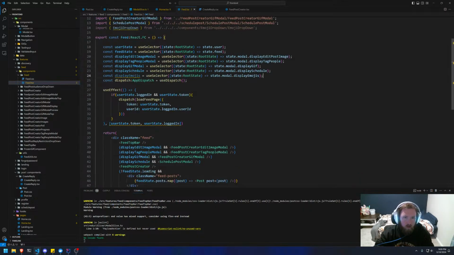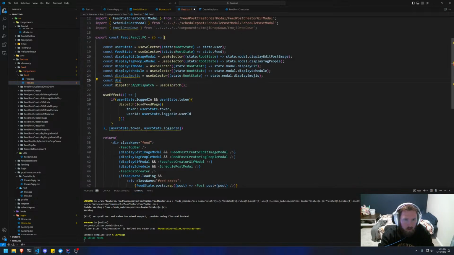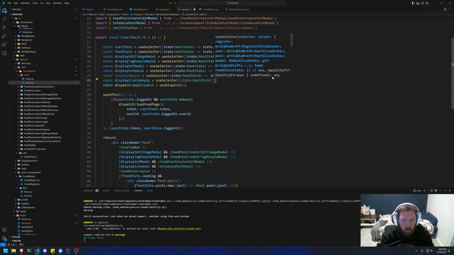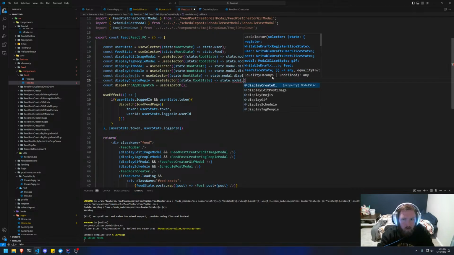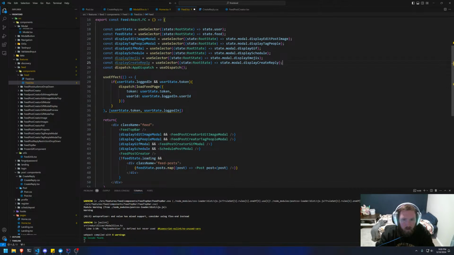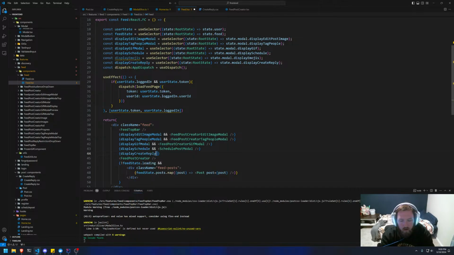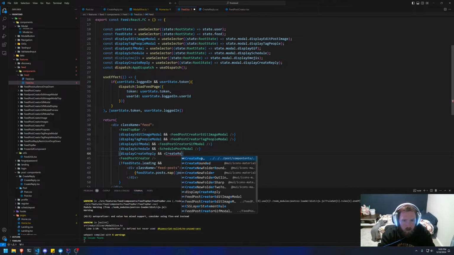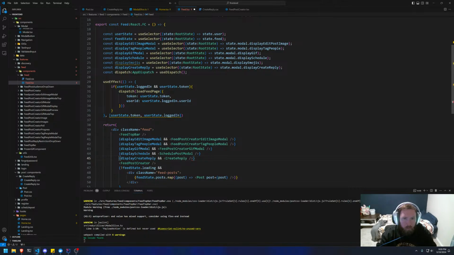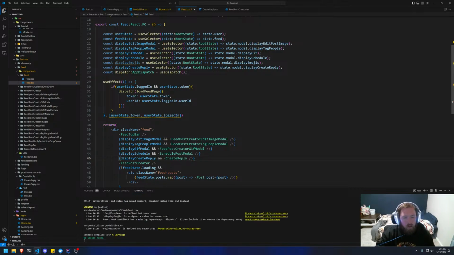We'll get it one of these days. Okay. Const display, create, reply, because that's where it's going to go. Equal to use selector. State is of type root state. We're going to return state.modal.display create reply. And if that's the case, we'll go ahead and say display create reply. And we'll go ahead and say create reply. We might want to export that differently, but we'll see how it goes.